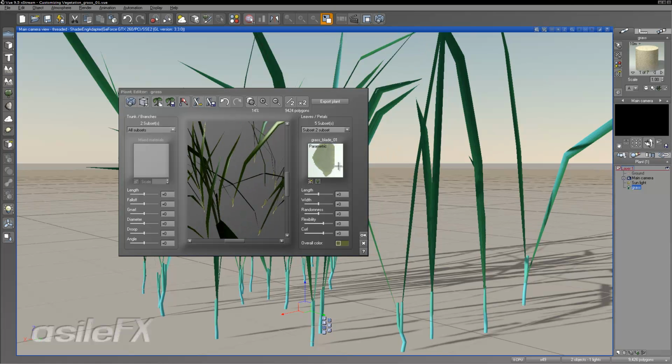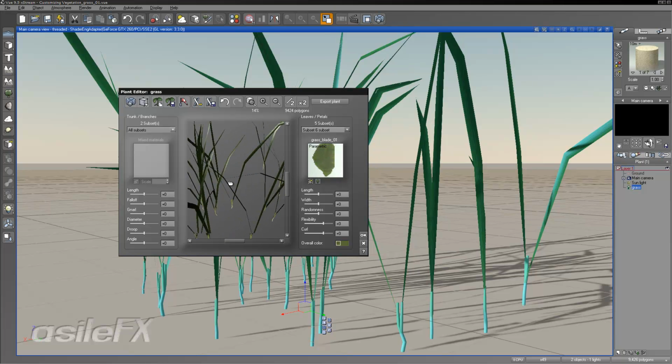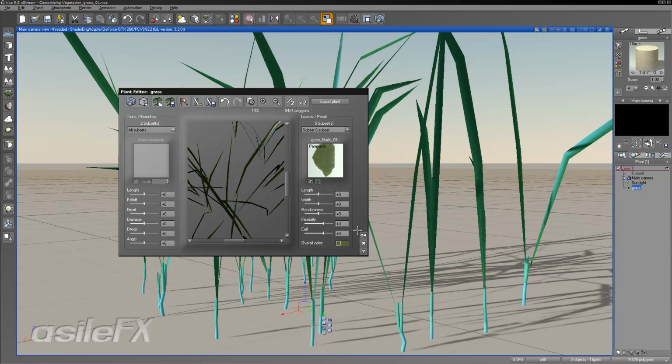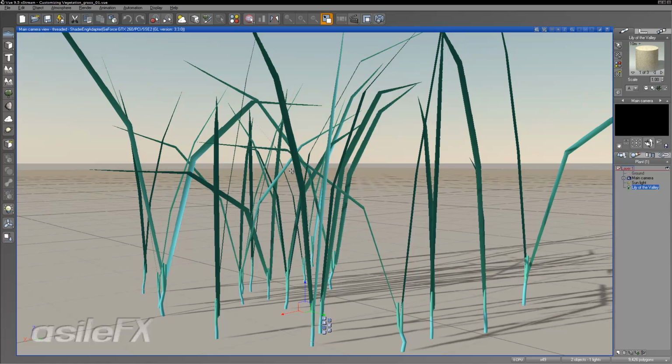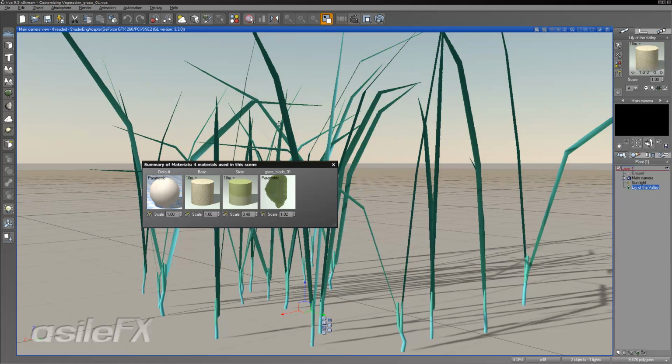And now I'm going to copy the material and go through each of the subsets and paste it in. Now, before I go ahead and separate these into separate texture maps, I'm going to go ahead and click OK and open up the material summary. And we can see that we just have one material that is being applied to all of them.